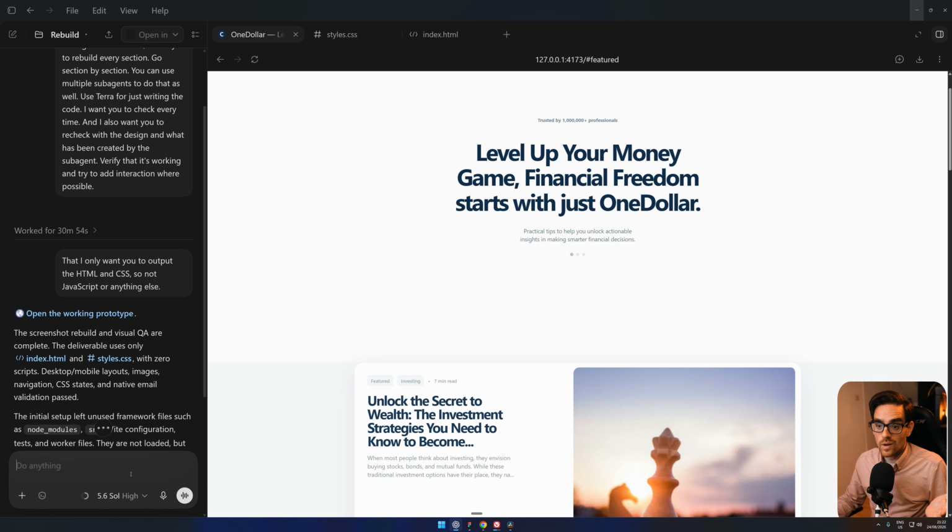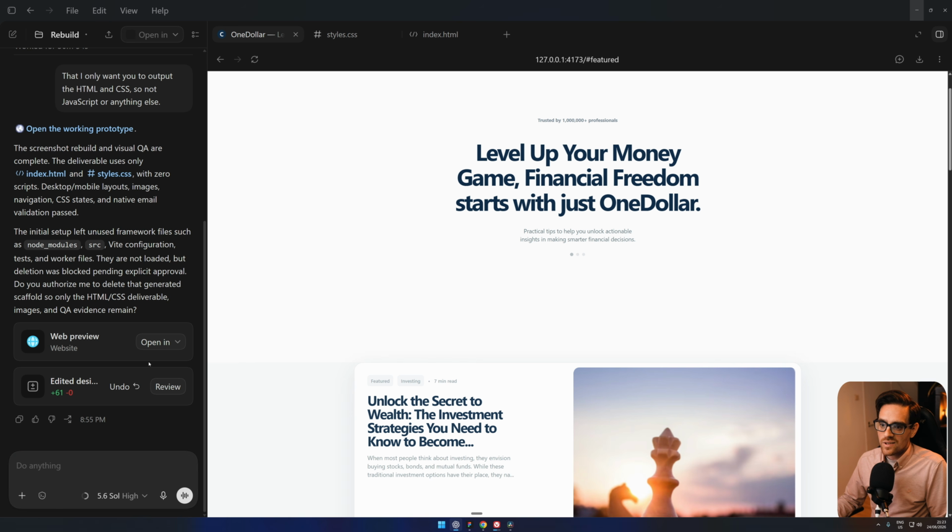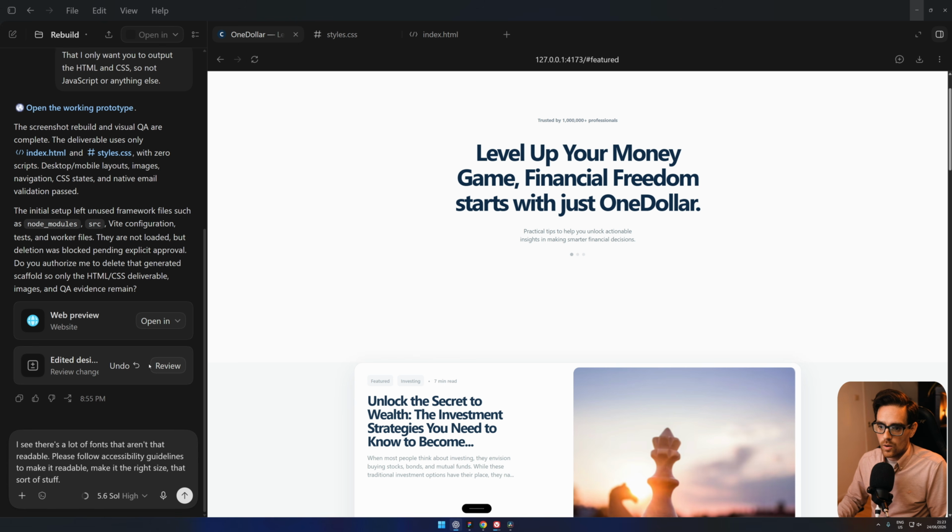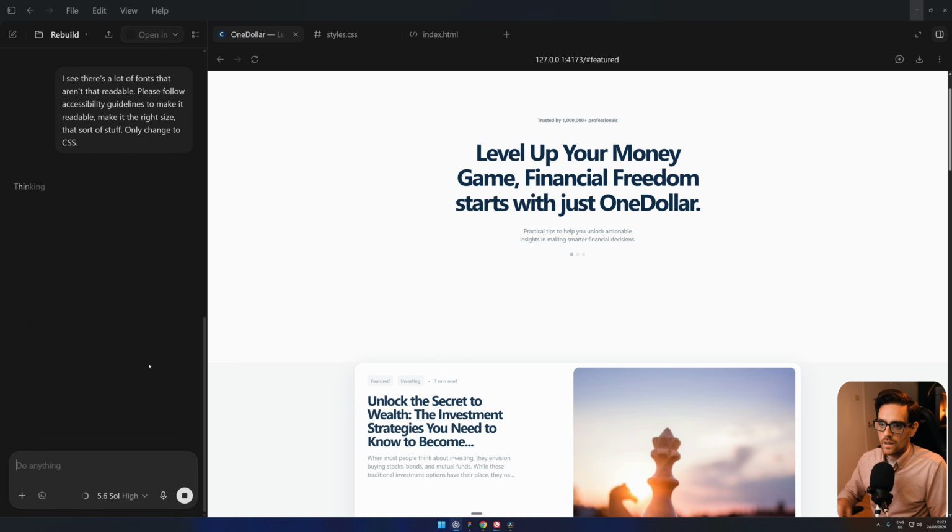What we can do is ask AI to make corrections to the CSS to make everything readable. What I like to use instead of typing is saying to the AI what needs to be changed. I see there's a lot of fonts that aren't that readable. Please follow accessibility guidelines to make it readable, make it the right size, that sort of stuff. Only change the CSS. And if we hit enter, it will do the changes for us. That's what I really love about Codex.